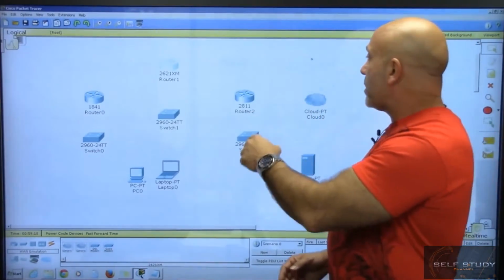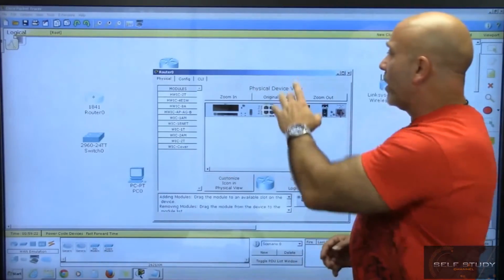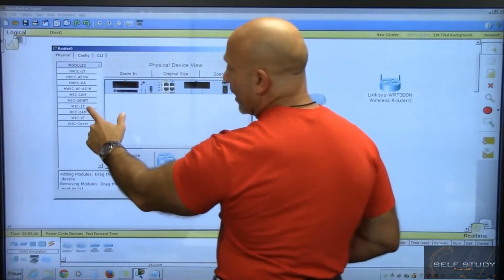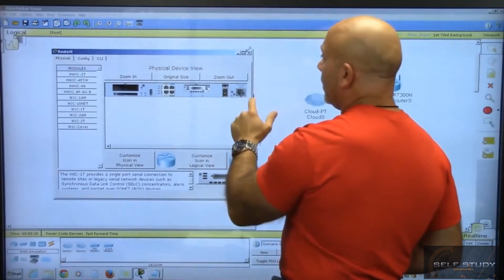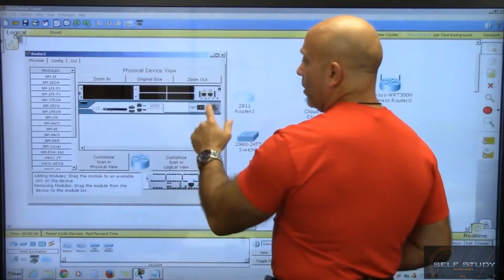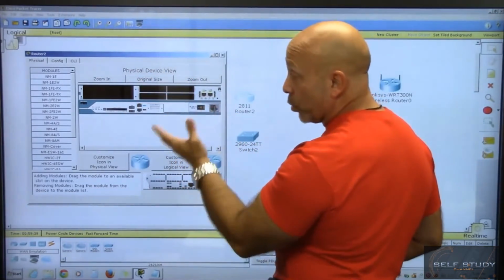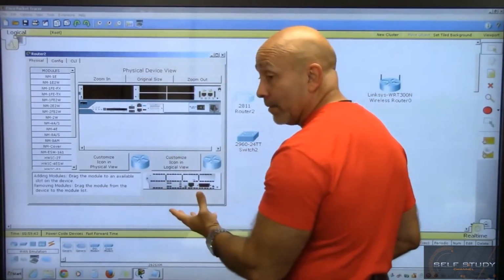What we're going to do is the same thing in here. We're going to turn off the router and drag a WIC 1T in there. And then we'll do the same thing for the last one. You can see the difference in the architecture of the router. This is the 2811, and you can see it's completely different. Now you have more slots available.